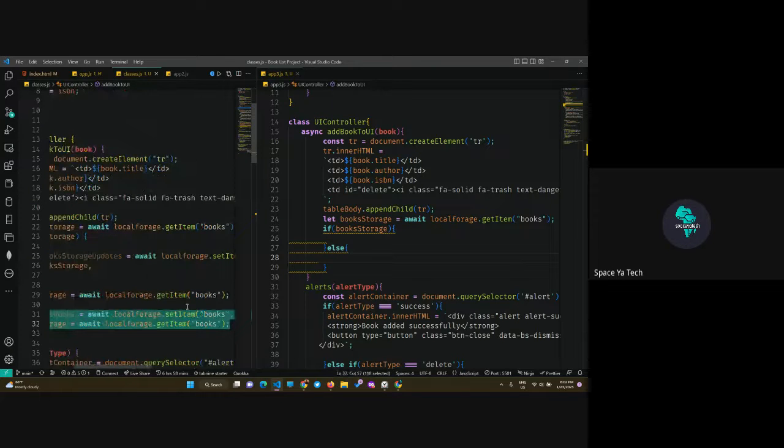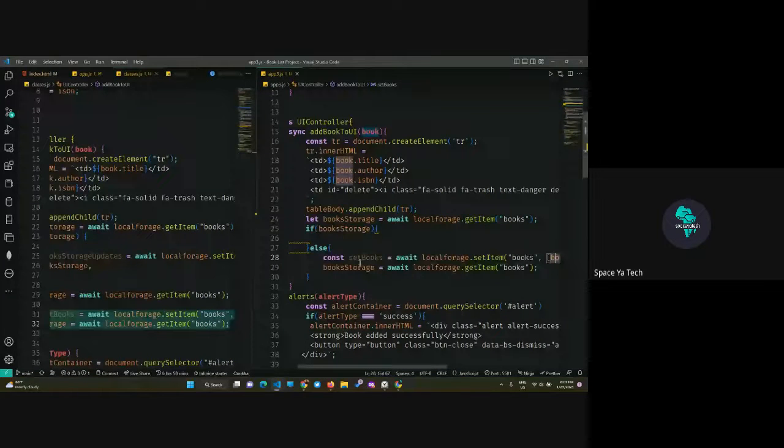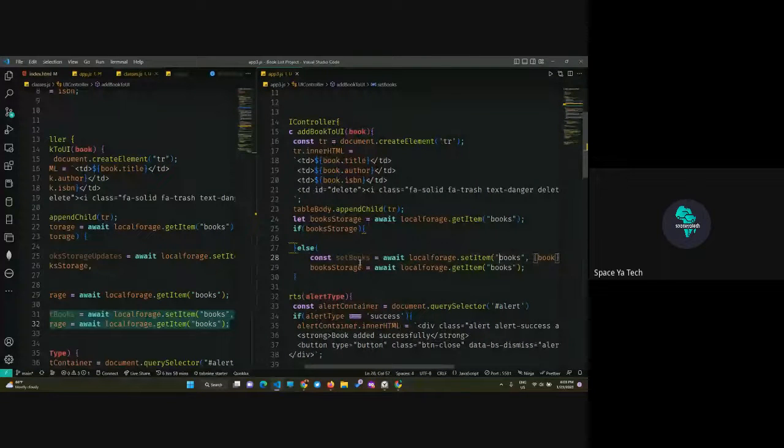So let's say currently we don't have a books store. What we want to do is set a new books store. So we say set books, we set it with await localforage, because remember, for a new item, a new books store, you simply give it the key it will use to store that value, and the actual value.